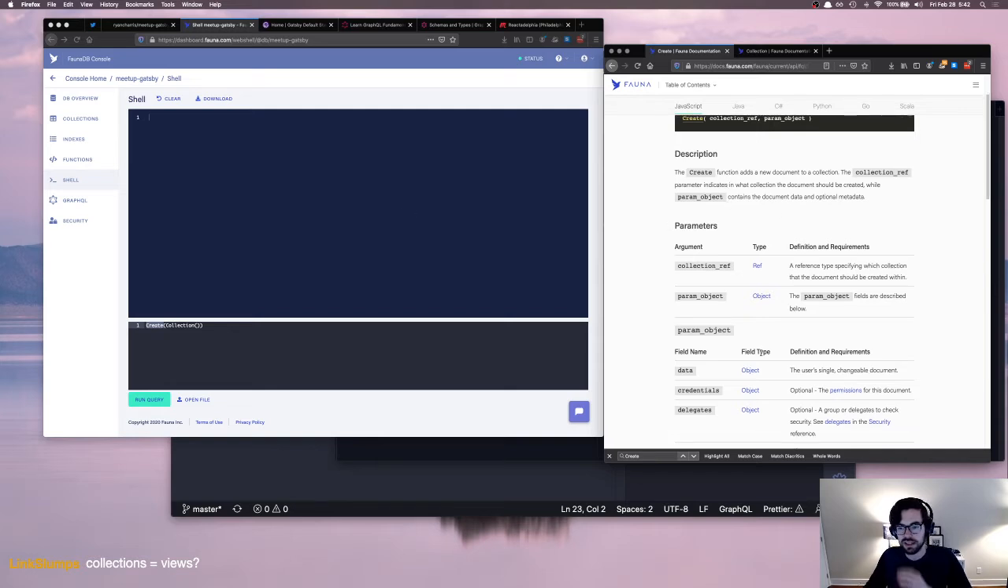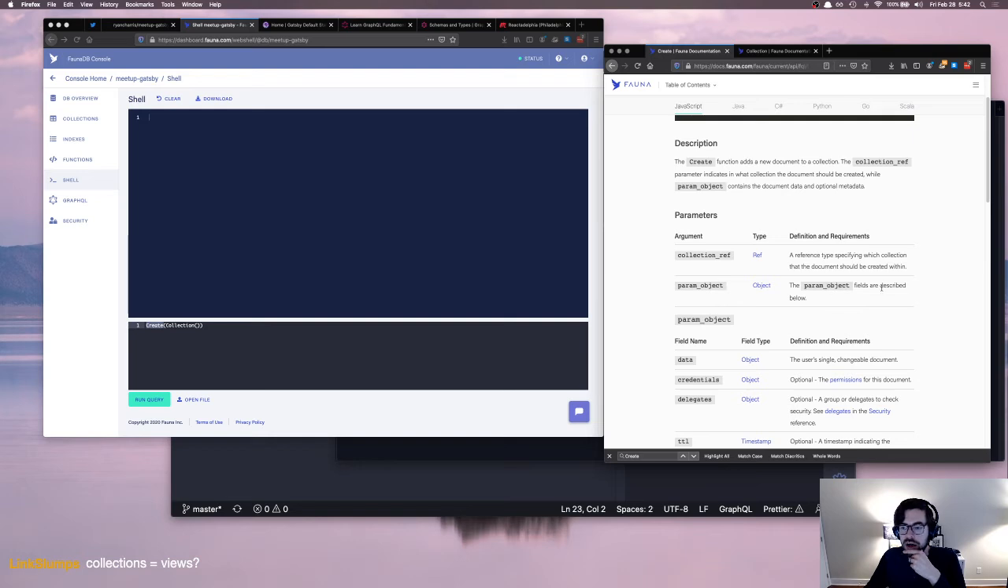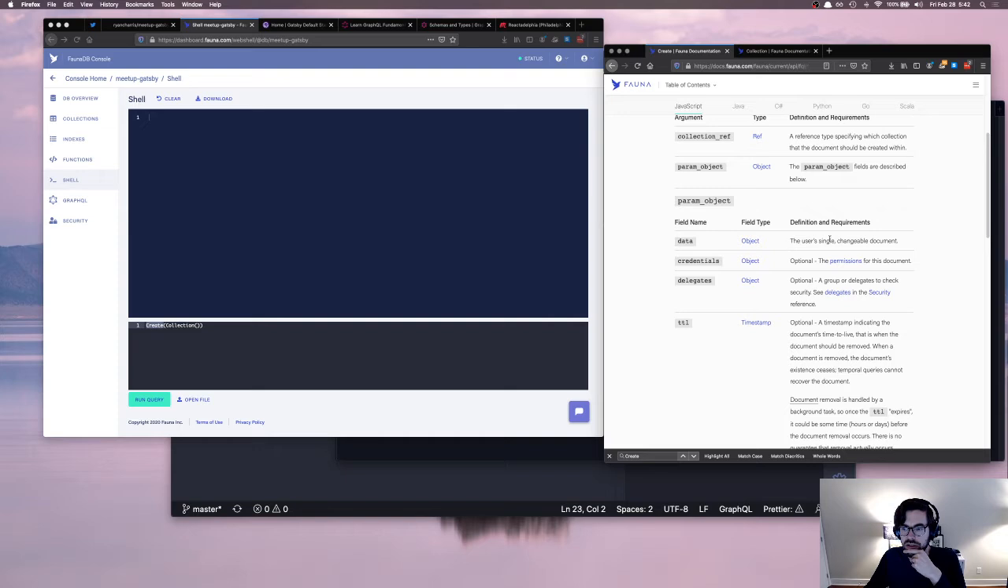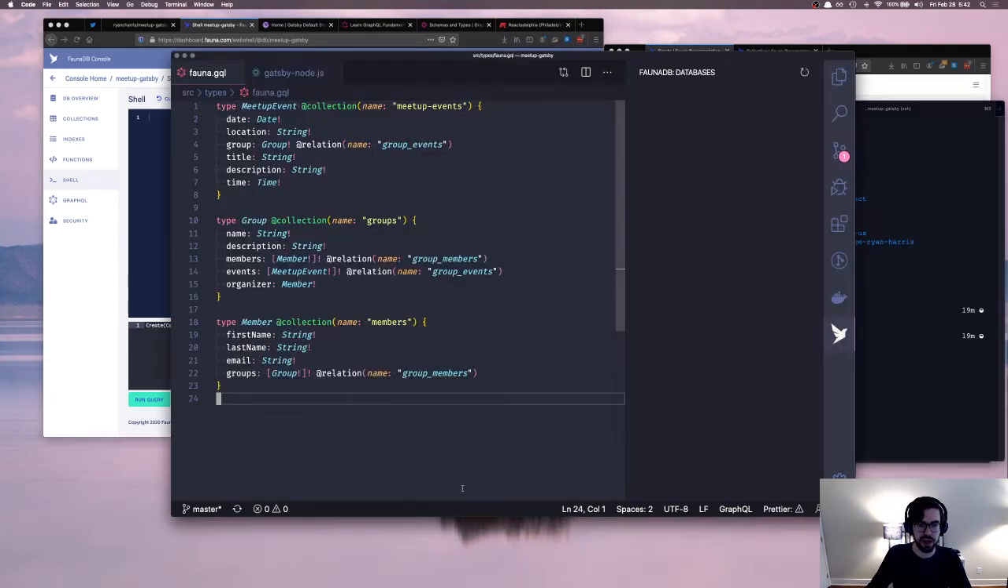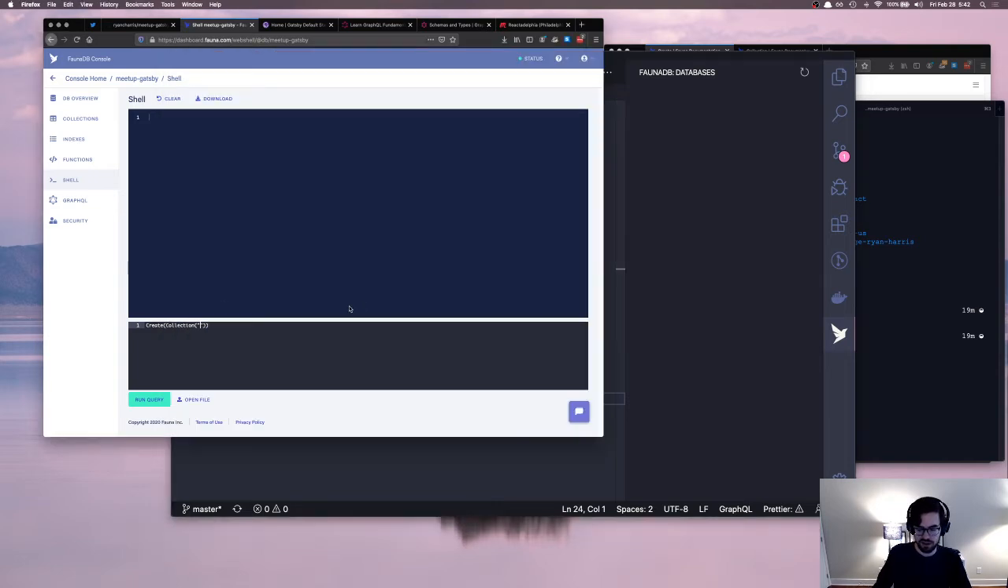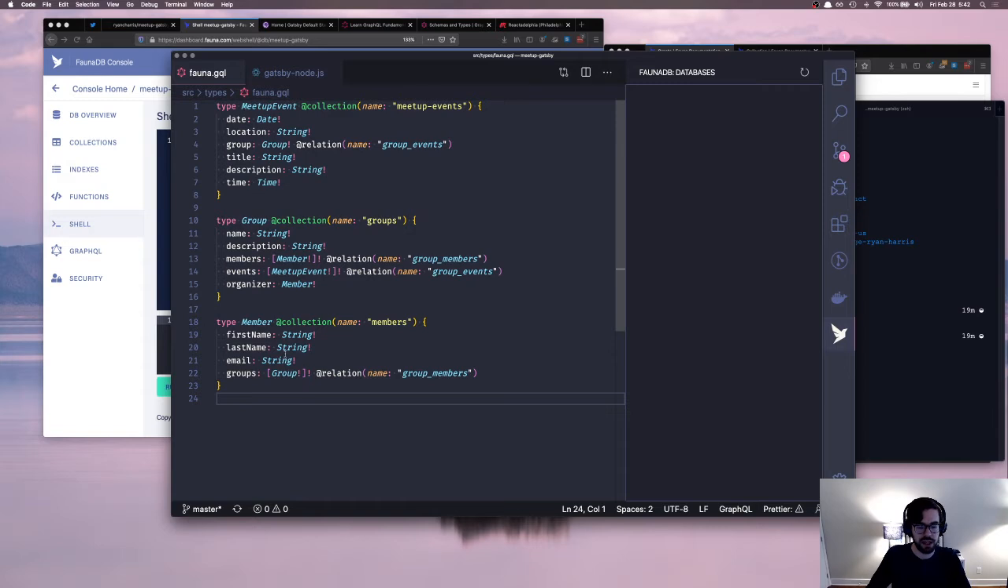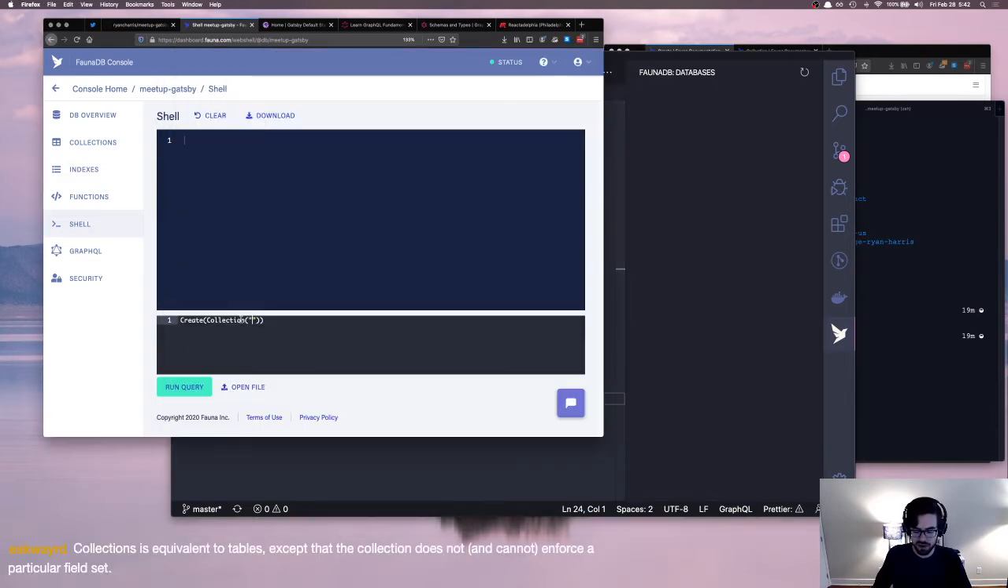Here, let me show. Let's see if I can show you real quick. So the param object, the fields are described below. So data, credentials, TTL. Okay, so we want to actually create what's the easiest type we've created? The easiest type we've created is probably a member. So let's do it in members.